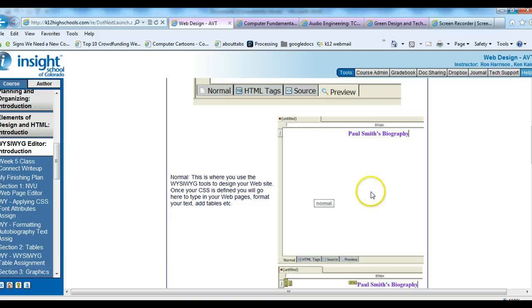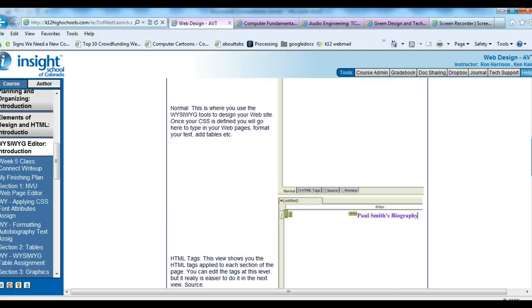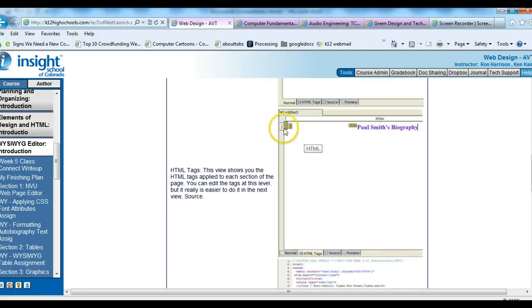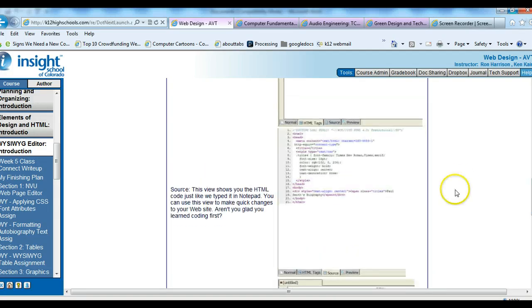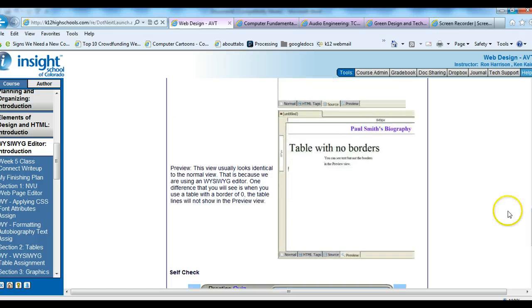Here's the normal view. Here's the HTML tags, so it shows you where the tags are. And you can also see the coding for the tags. Then the source view lets you look at the coding, and you can make changes to your web page right here in the coding when you do the source view. Then finally the preview. You can see how the preview works. So keep those in mind as you're doing your work.